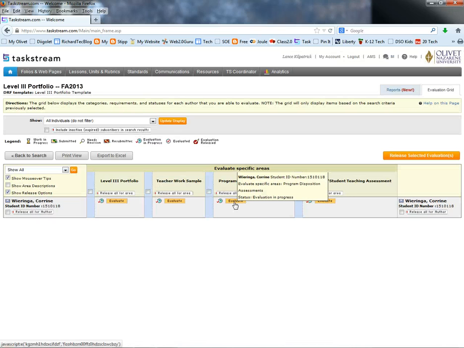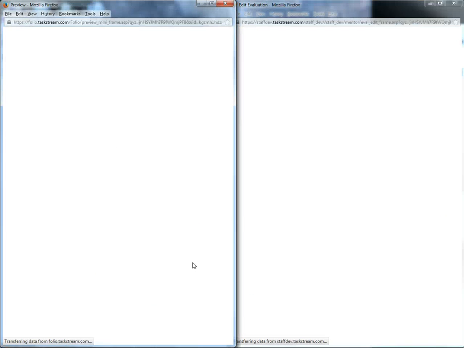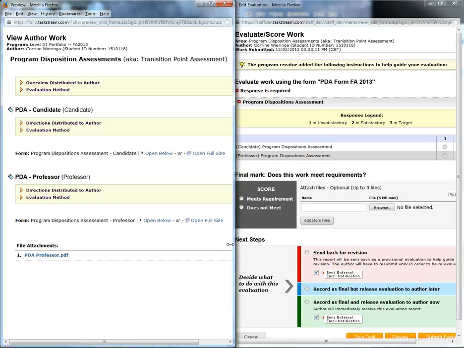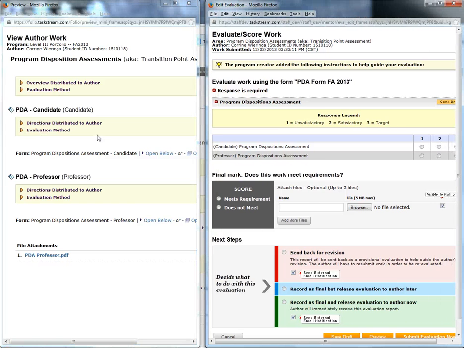Thirdly is the program disposition assessment. By clicking that button and Evaluate and Score Work, you're going to see two different dispositions assessments. The first one is going to be the one the student fills out, and you can click on that one here, open below, or you can open in full. If they've done a good job, then you can press a 1, 2, or 3.